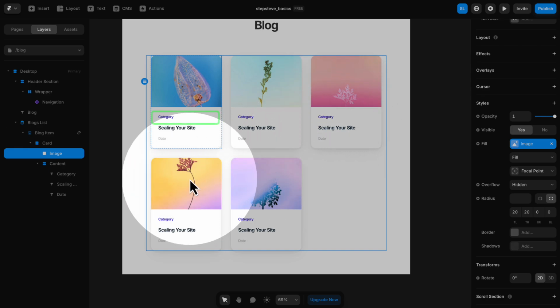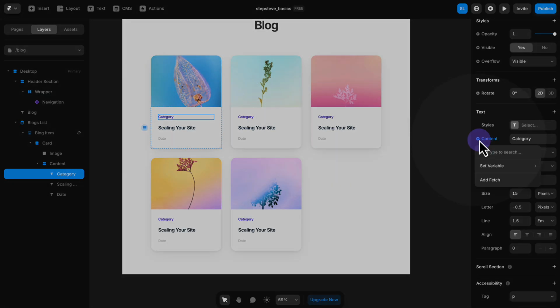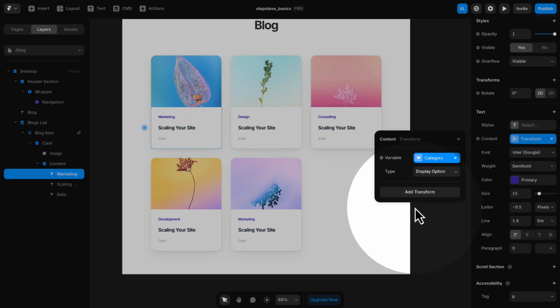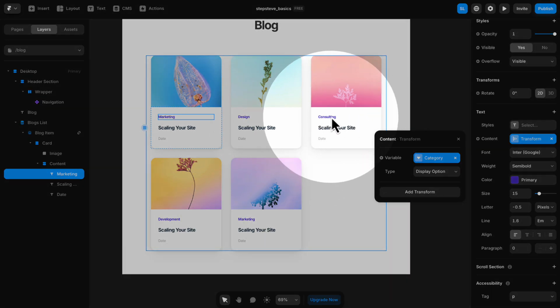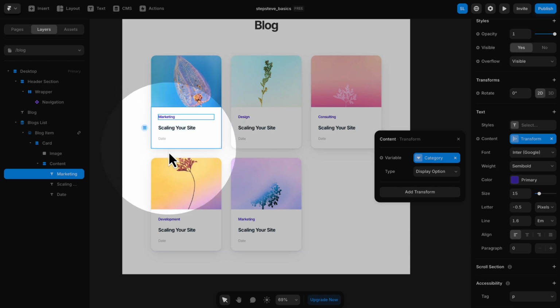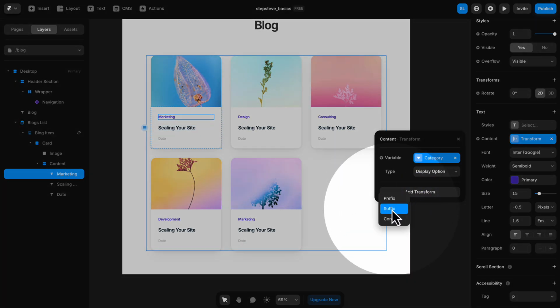Now, click on a category. In the Content section, click the plus icon. Select category in the Set Variable menu and choose Display option. The category we set for each post are now linked. You can also click Add a Transform to add any prefix or suffix text if needed.